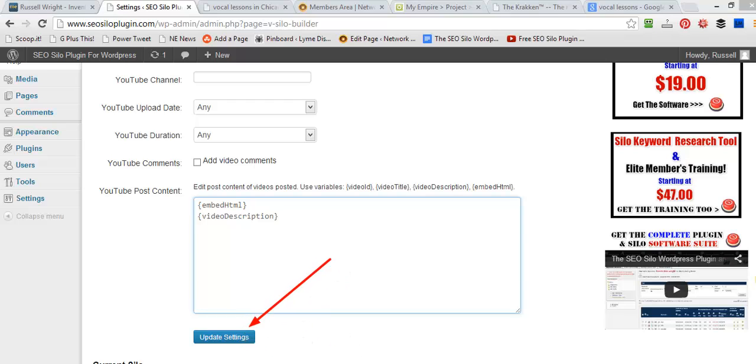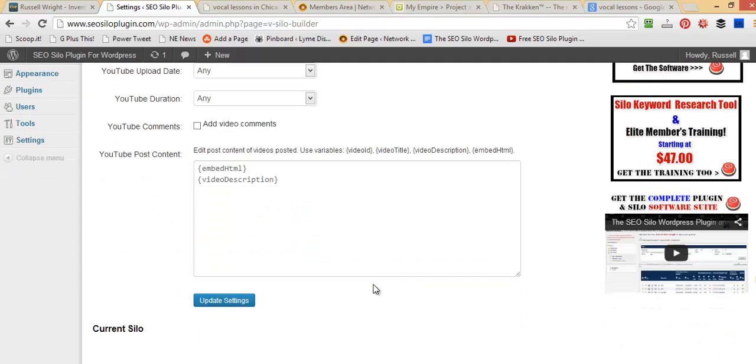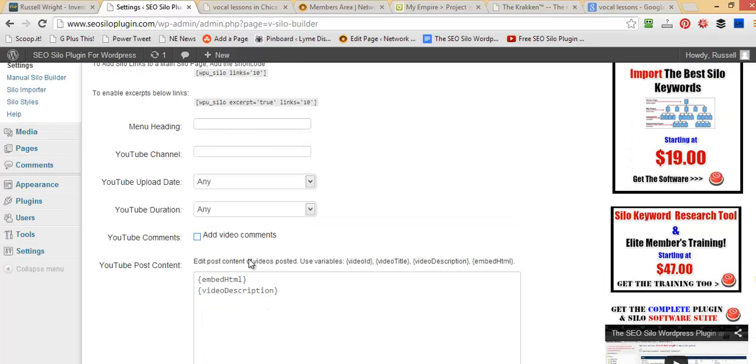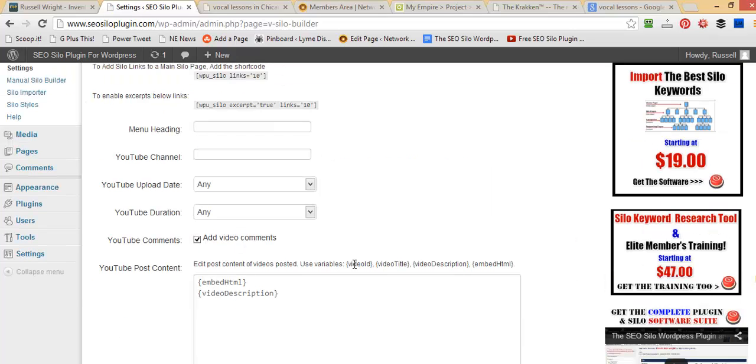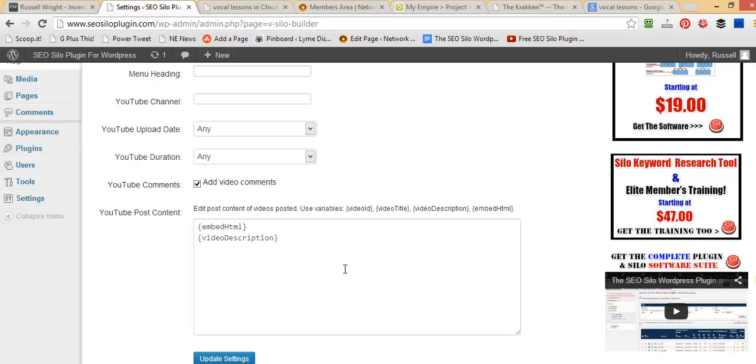Don't forget to click your update settings. Update settings is very important, otherwise you'll forget, you'll not update your previous settings. And also, I do want to add video comments, so I got to update again. There we go. All right, so that's the current settings. We're going to pull in video comments, we're going to pull in descriptions for the videos, and we're going to pull in a video on every page.